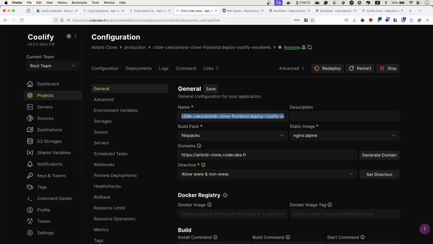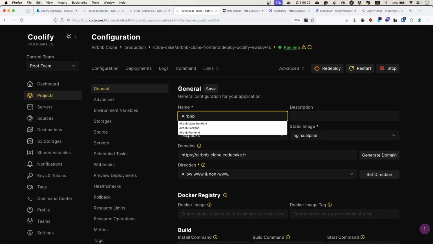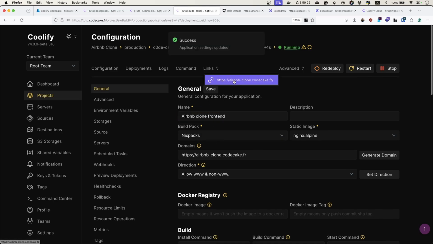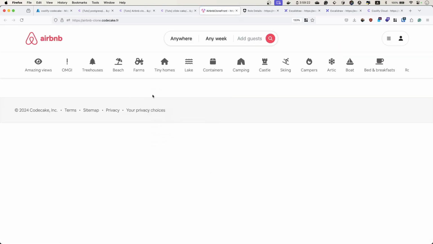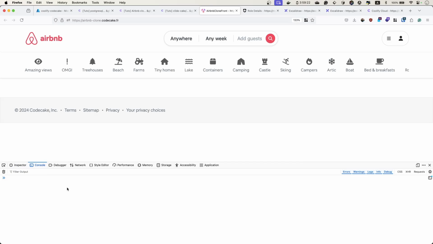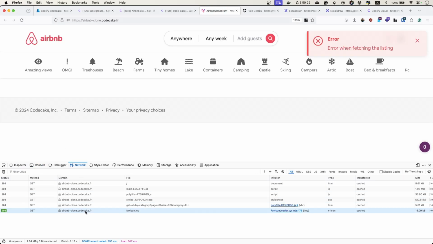I forgot here to put a nice name. So let's say Airbnb Frontend, Airbnb clone Frontend. All right, and let's click on it and let's see. So first we can see that it's not too bad. So let's inspect it and let's see right now the API call failing.